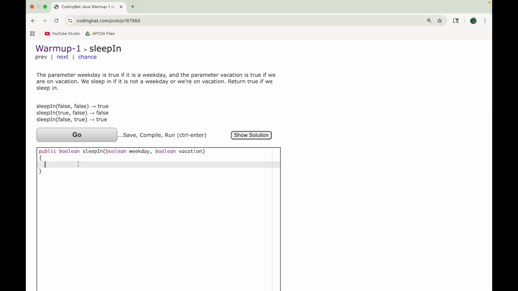So let's do this. Let's check if we're on vacation first, because if we're on vacation, we automatically get to sleep in. So if vacation, what type is vacation, it's a Boolean. So I can check if it equals true. Then do I get to sleep in? Yeah, I do. So I'm asked to return a Boolean here, so let's return true.